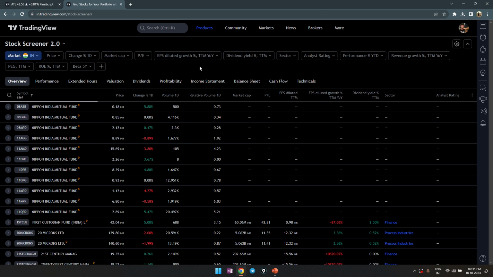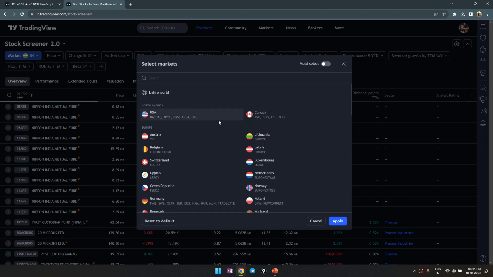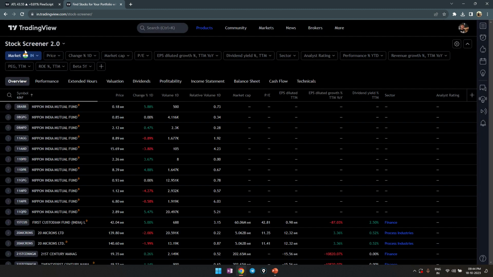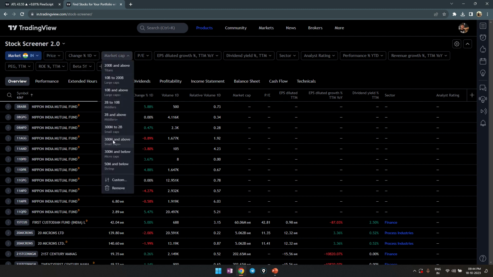So how to use this? You can select your exchanges here, and there are other filters available based on market cap. Like if I want to see the market cap based on small, like 300 million to 2 billion, or large caps or small caps, they already have a default segregation based on market caps. But if you want to go with a different approach, you can set your custom market cap as well.